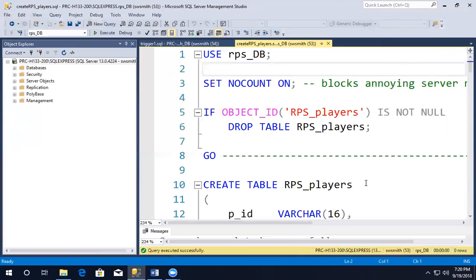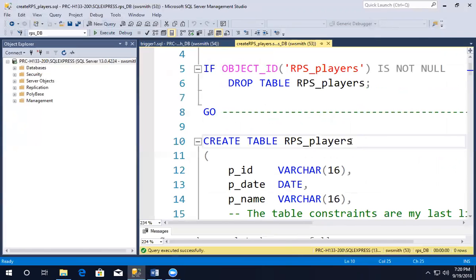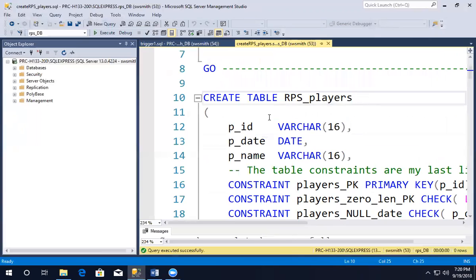Okay, here I'm creating the identifiers. What are you naming your tables? Pay attention to it. I'm naming mine RPS players, RPS games, RPS rounds. A player has a player ID that they choose. I'm going to let them choose it. They have a date, and they have a real name. Their mother chose that.